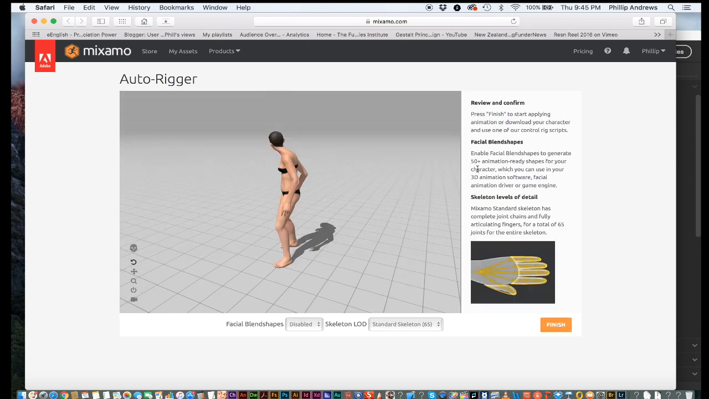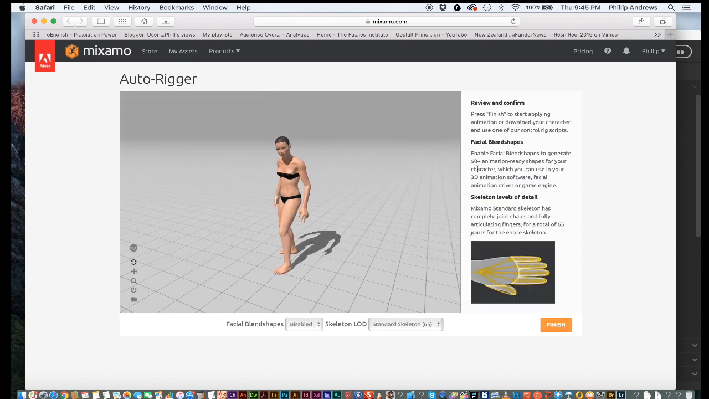And here's my character, all animated. And basically it's not animated, but it's rigged for animation with just a sample here. So you can still turn around and check things out. So what I want to do, well, I'm pretty sort of happy with that. That looks fine. I'm just going to go finish.